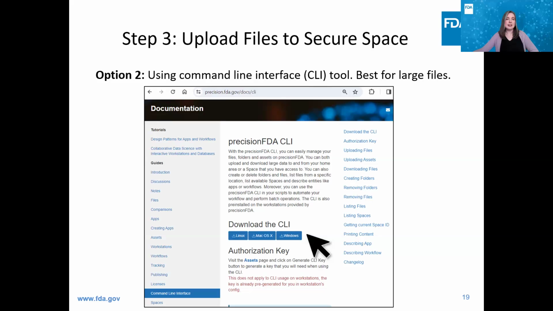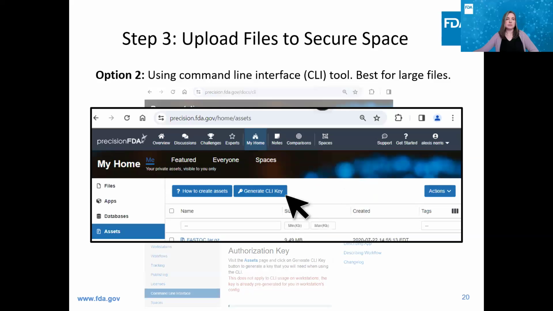You can generate the CLI key in the Assets section of precisionFDA. Here, clicking Assets will take you to that page. You can also access the Assets section by clicking on My Home icon at the top of the precisionFDA web page and then clicking on Assets on the left side of the screen. To generate the CLI key, click on the Generate CLI Key button. This produces a pop-up with text that you copy and paste to use as the key in your upload command with the CLI.